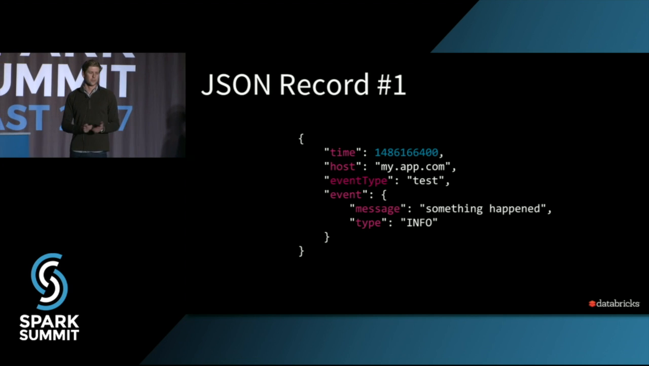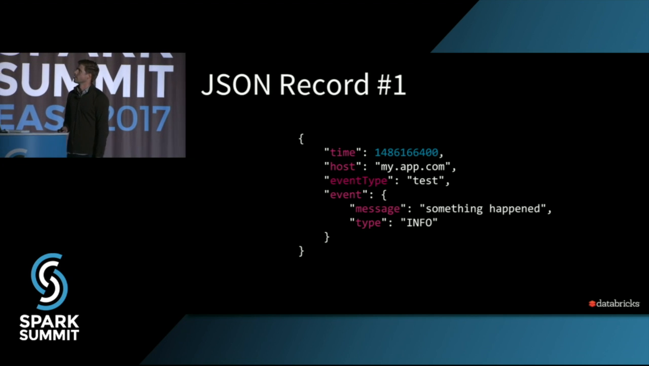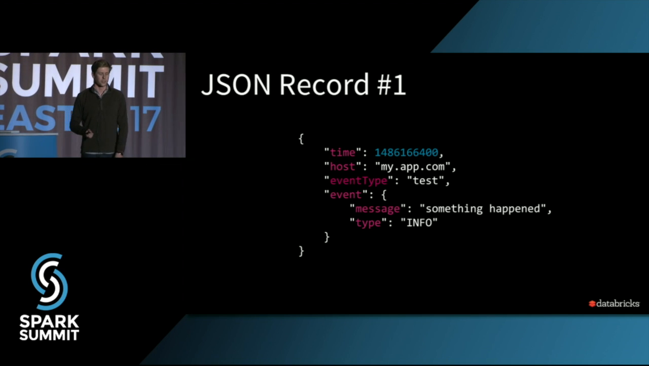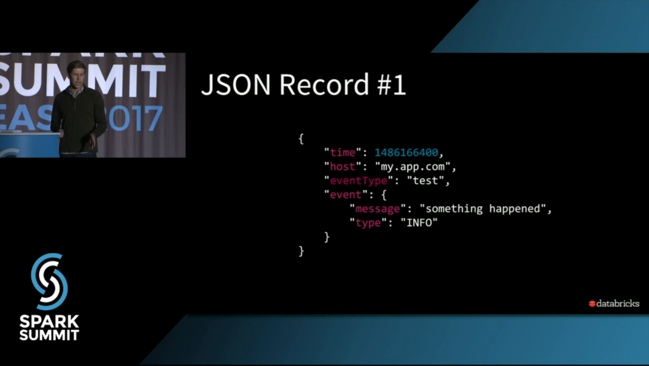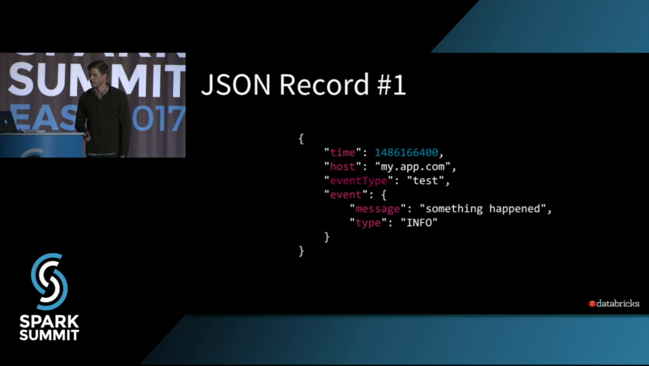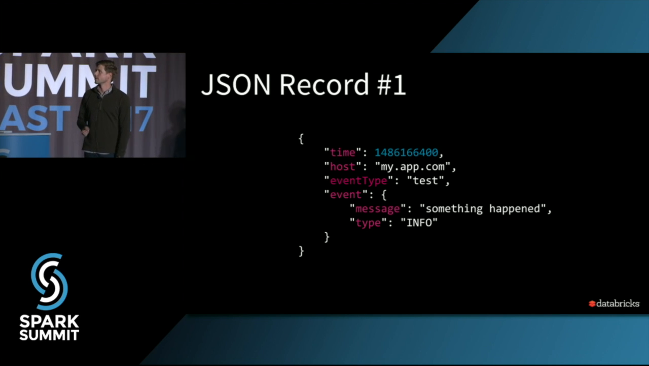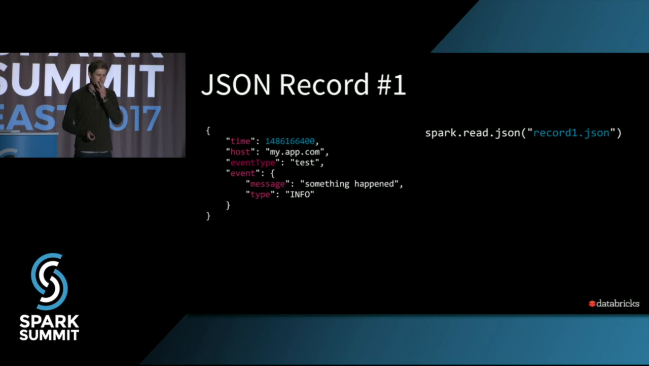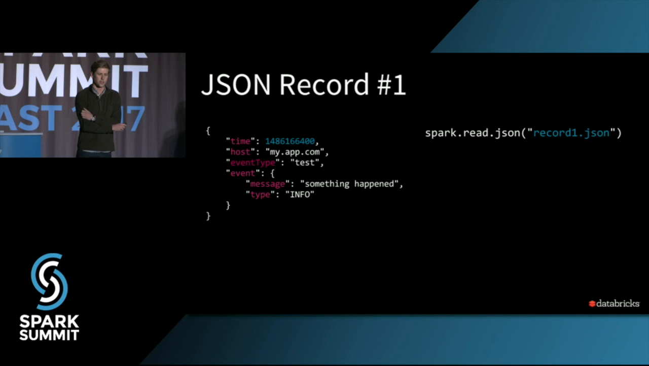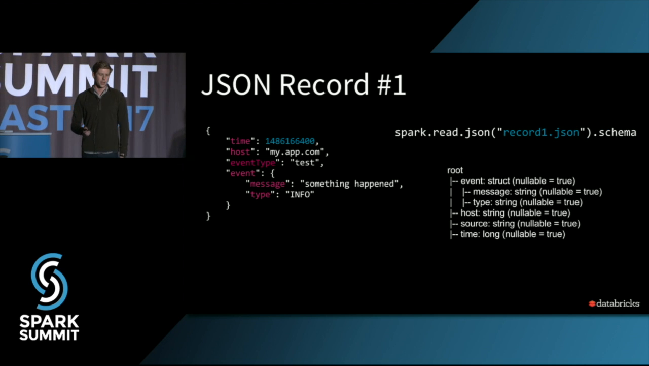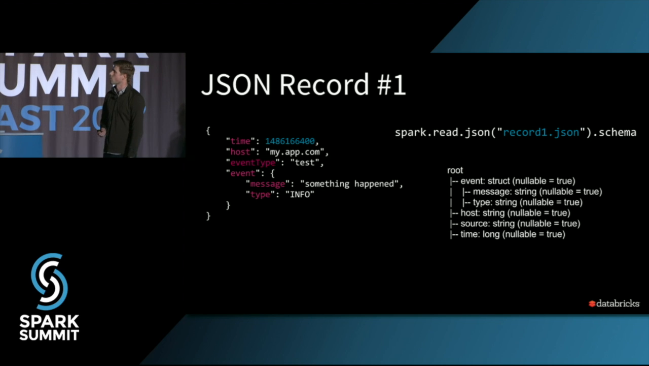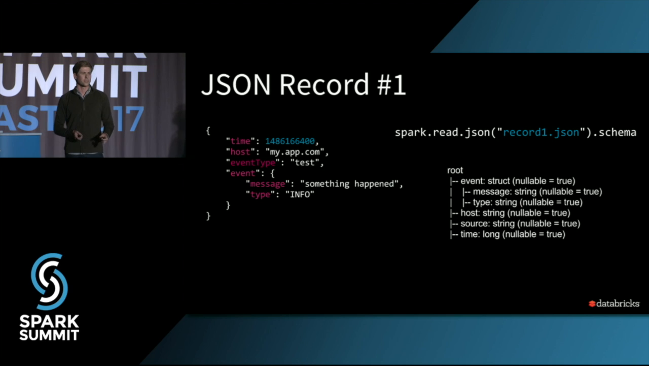So let's take JSON. It's a little more common in larger data. We'll take a JSON data set and look at the first record in a particular data set. At the top level, we have a number of fields: time, host, event type, and we have a nested field event, which contains message and info. If we wanted to read just this one file, it'd be very straightforward: Spark read JSON record number 1. And Spark could scan this individual file. If I did .schema, I would get this fairly straightforward schema of the data with a struct type for the event, which is going to be fixed length with message and type.